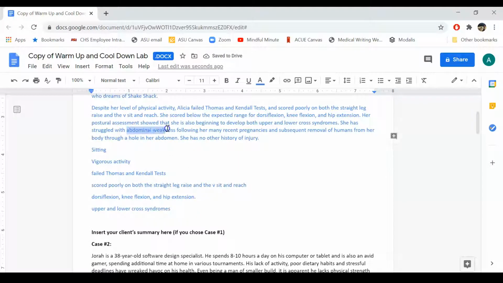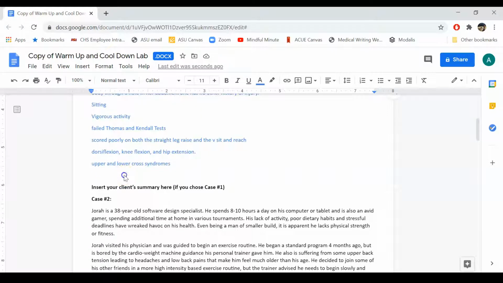Abdominal weakness from poor decisions of having too many children too close together.